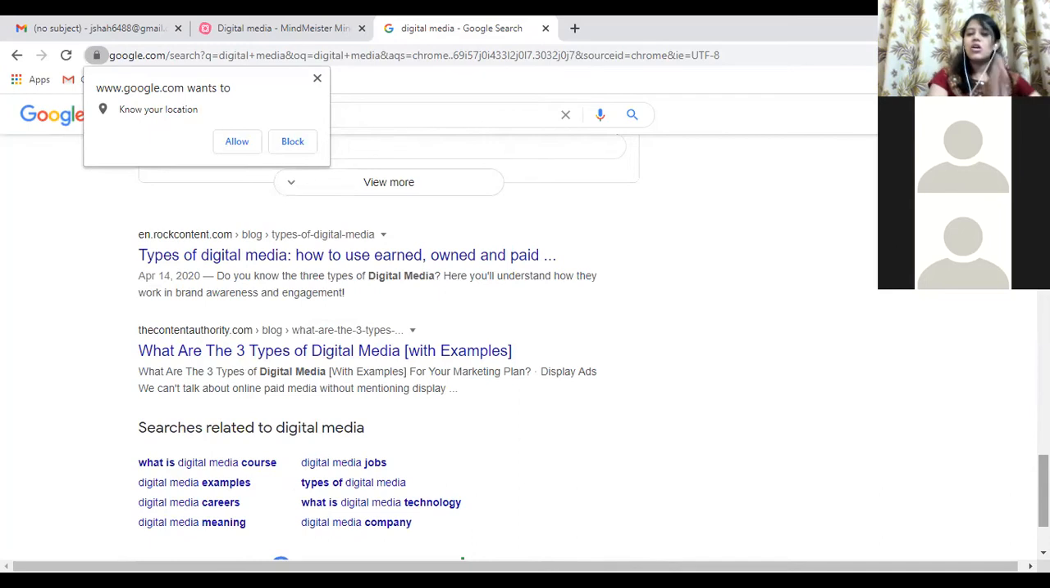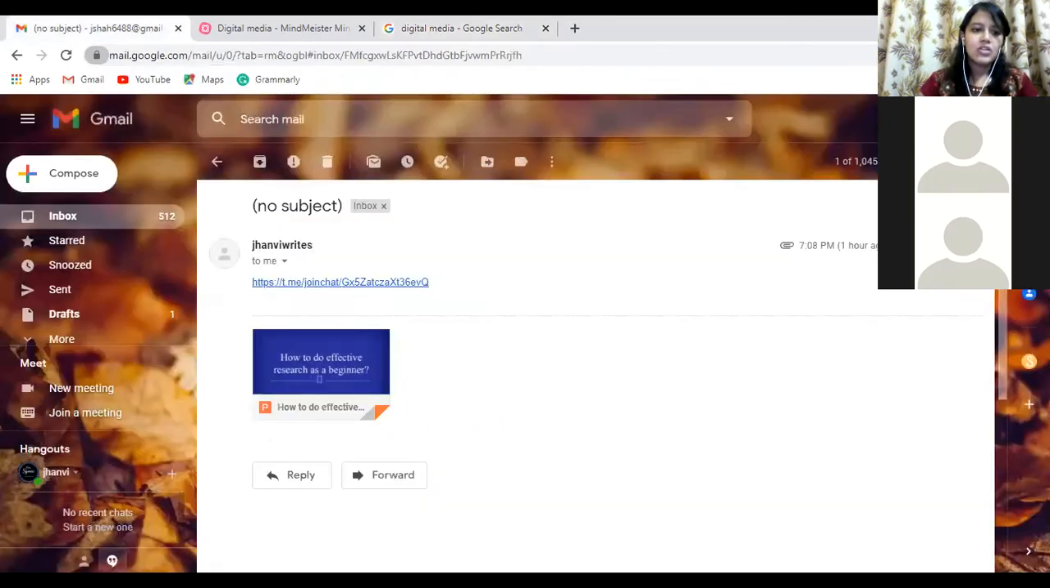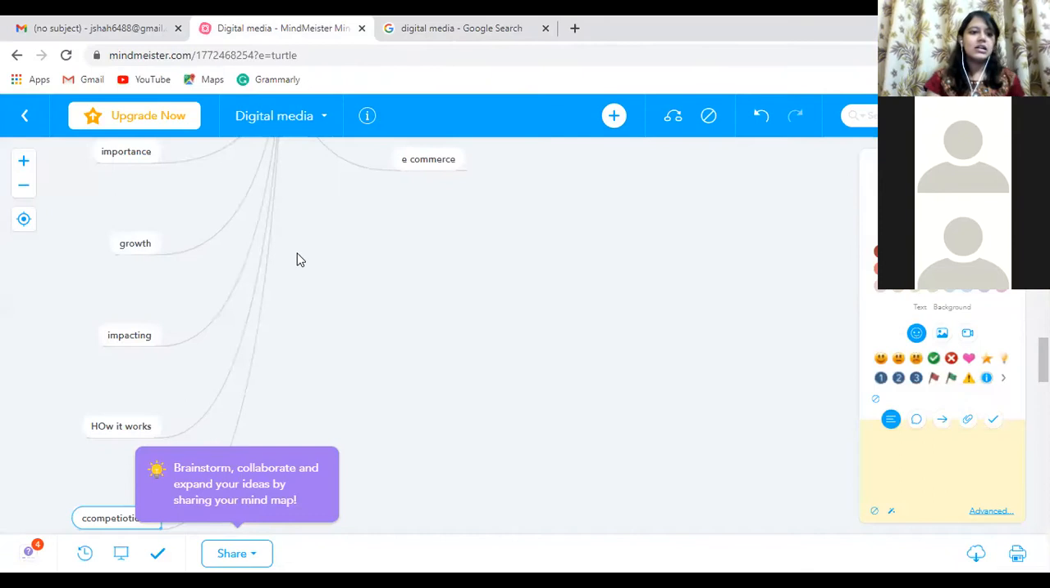So first you have put down all the ideas you had, then you have put down all the ideas Google gave you. You can also go to auto suggest: digital media jobs. You can write careers, you can write about courses, you can also write about how digital media companies are growing these days. So what did I get by this?